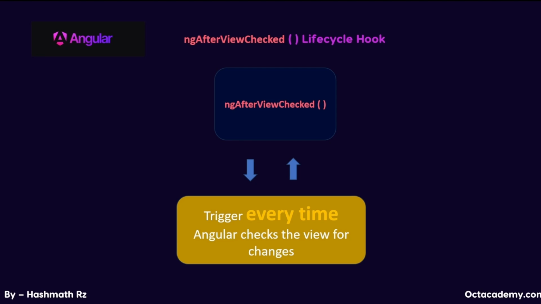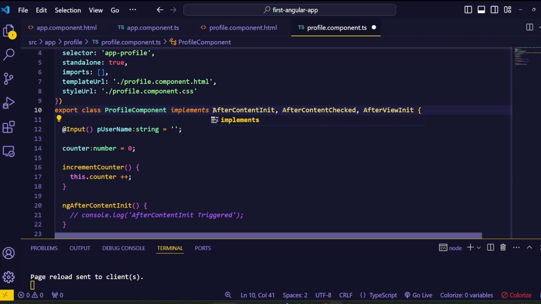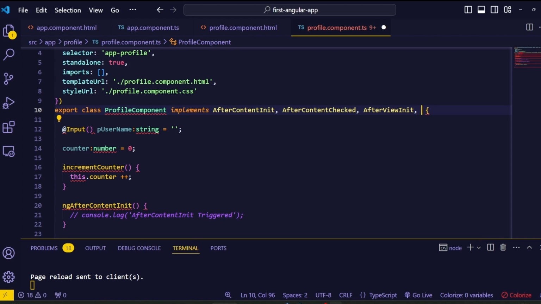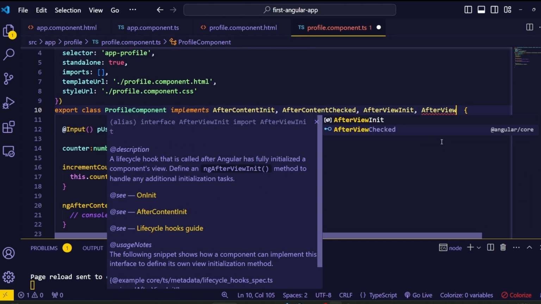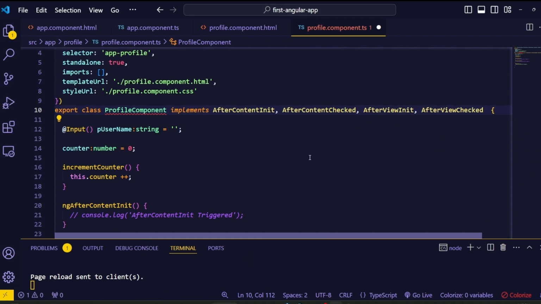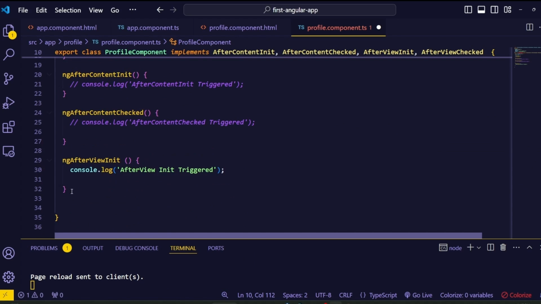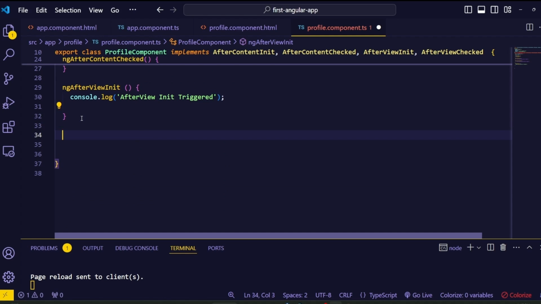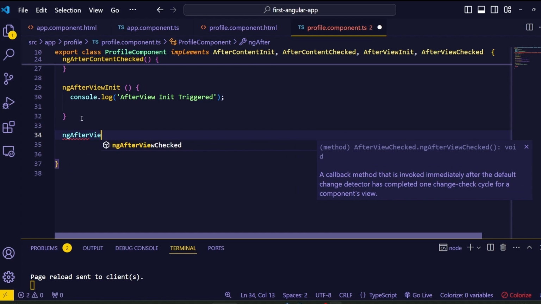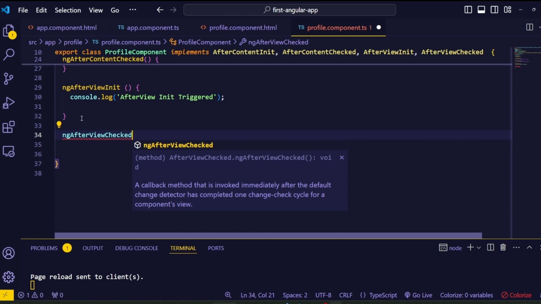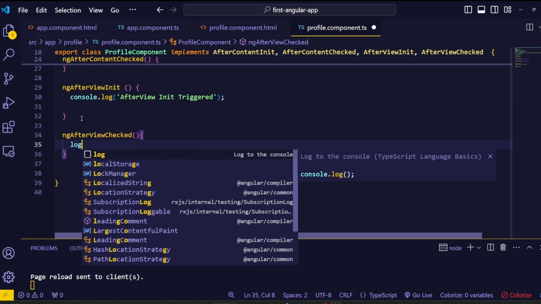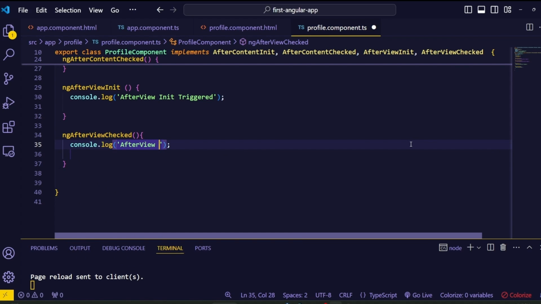So let's quickly set up an example so we can understand this clearly. Go to the profile component TS file, and first we have to implement this. After the class implements, add the lifecycle hook, which is AfterViewChecked. Now select this autocomplete. This will add the import here. Now down here add the ngAfterViewChecked method. Inside this simply add a log, something like ngAfterViewChecked triggered. Awesome. Now save all this and go to the browser.